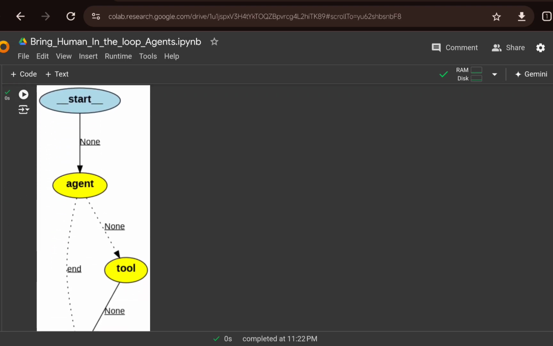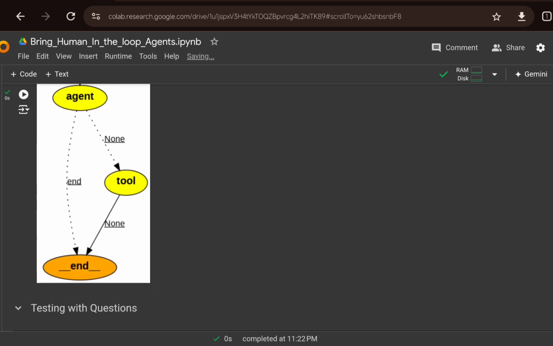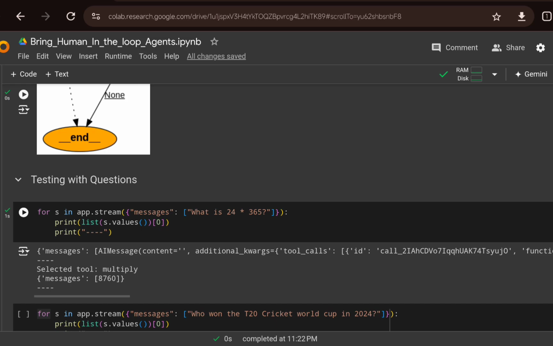It will have a starting point, then we have this agent which will figure out whether we need a tool call to answer the user question or not. If a tool call is required, it will move to this tool node, else it will go to the end section. Once the tool is executed, based on the user approval, the tool will either execute or it will terminate the flow of this whole graph and reach the end state, right? So let's try with a few questions.